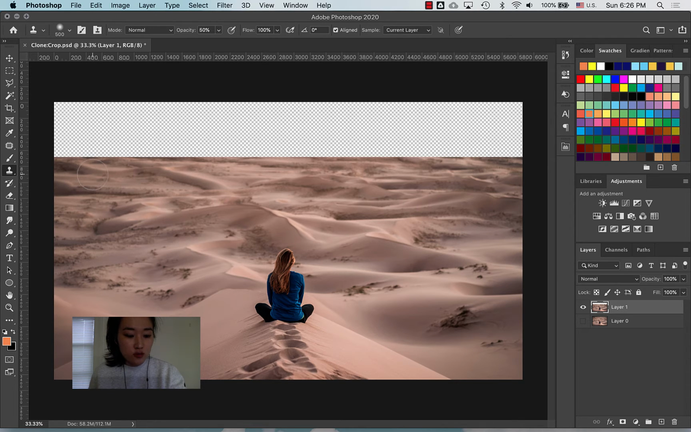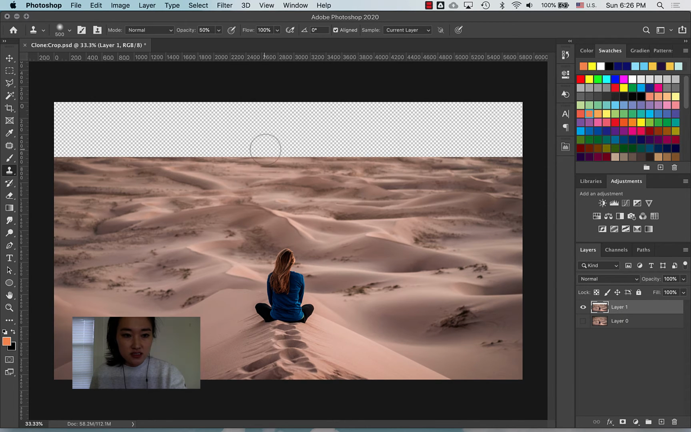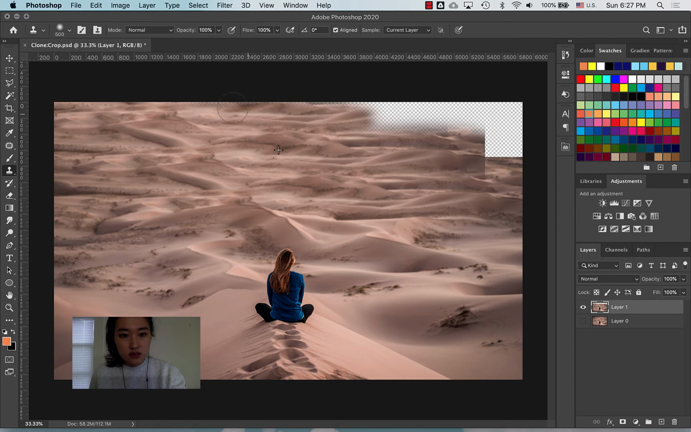If you don't do that, you'll get an error message. What you do is press Option and select where you want the source to be. So let's say I want it here. Now you can see that it's coloring it in from the source. Right now it's on 50% opacity, that's why it's light. So I'm going to make it 100% and color it in like this. So this is how you use the clone tool.